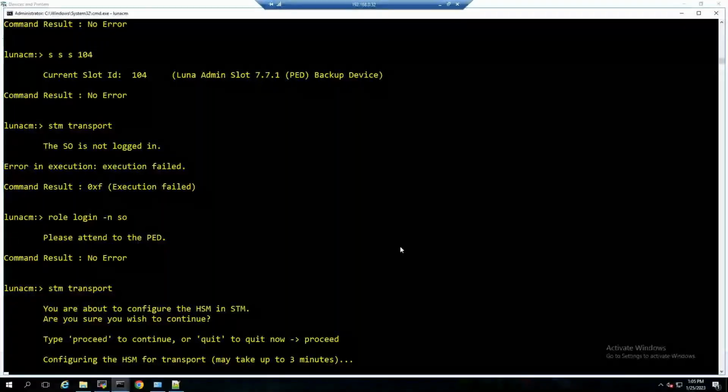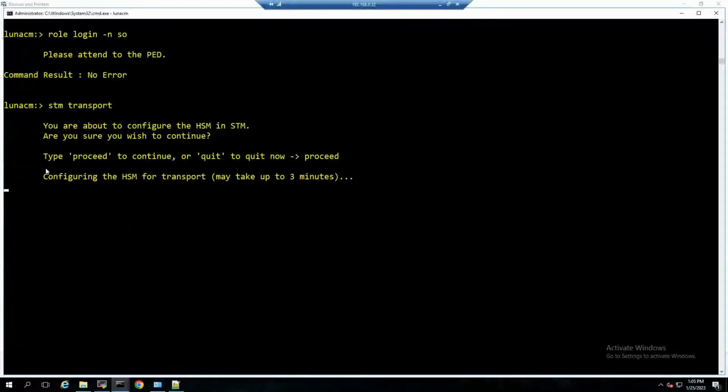So we'll wait for, so Yusuf, this is the command, STM transport. You just have to wait for a few minutes, and then you will see this random user string and your verification string being generated.